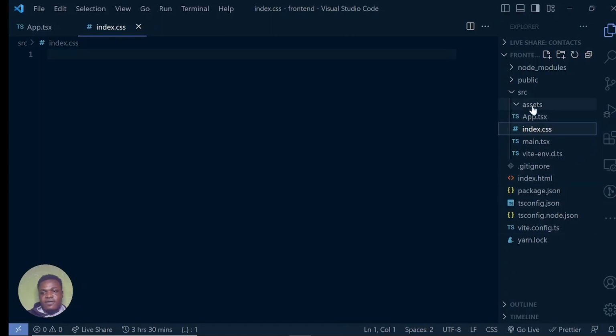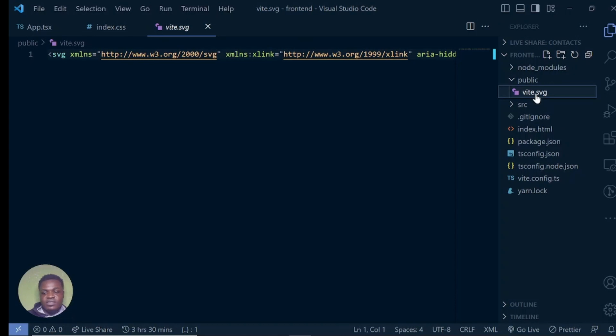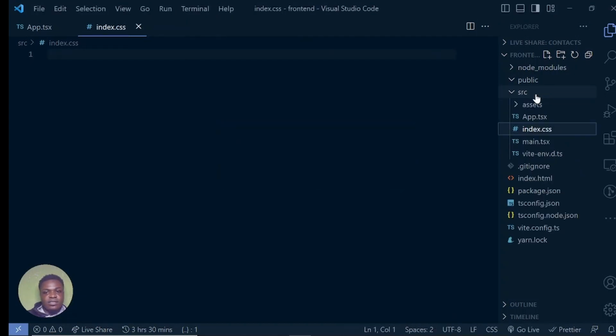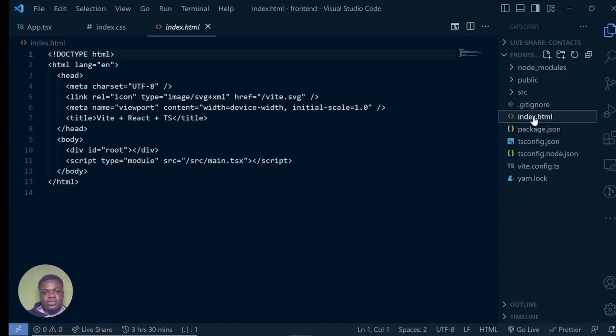Okay, so I think I've cleaned up. Let me go to the public. I have the Vite logo. I will remove it. I'll add my own later. So I've cleaned up the whole source folder and the public folder. If I go to the index, there's nothing.